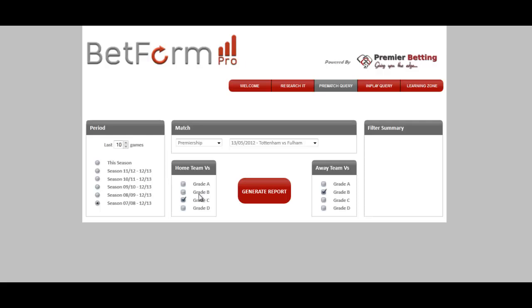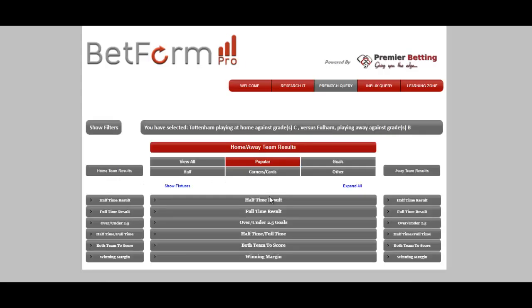You can broaden that search to possibly include grade Ds, which would then effectively cover the whole bottom half of the table. Tottenham were unlucky last season, so possibly you could class them as a grade A. So you can broaden it slightly if you wish. We'll keep it on the default settings for now, which is Tottenham as grade B versus grade C, and Fulham as grade C versus grade B. Once you've selected your chosen filters, click on the generate report button.